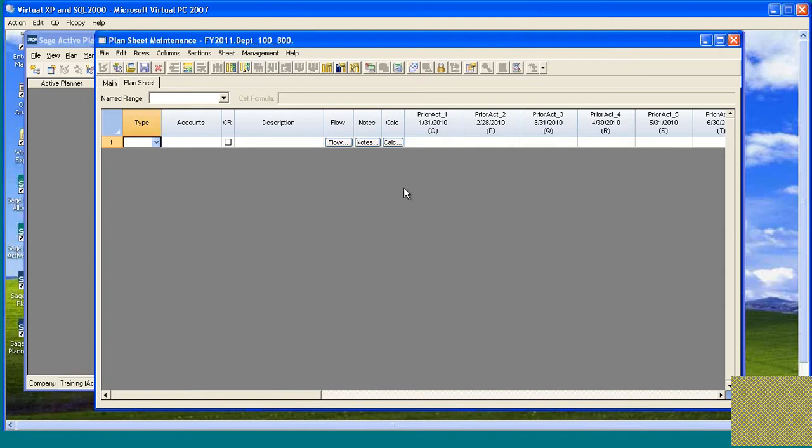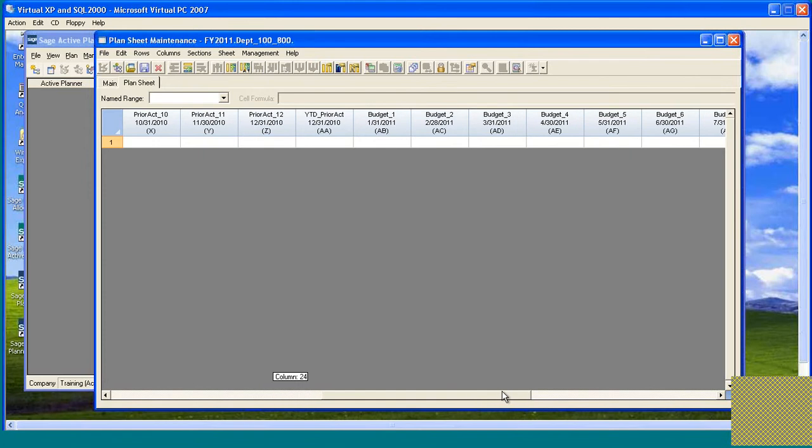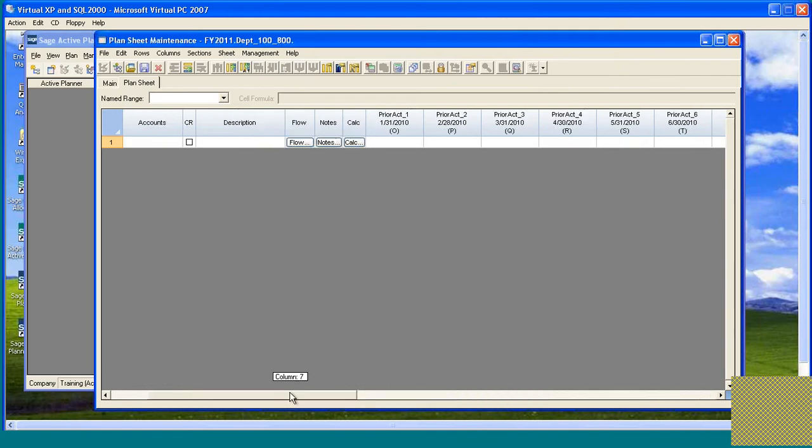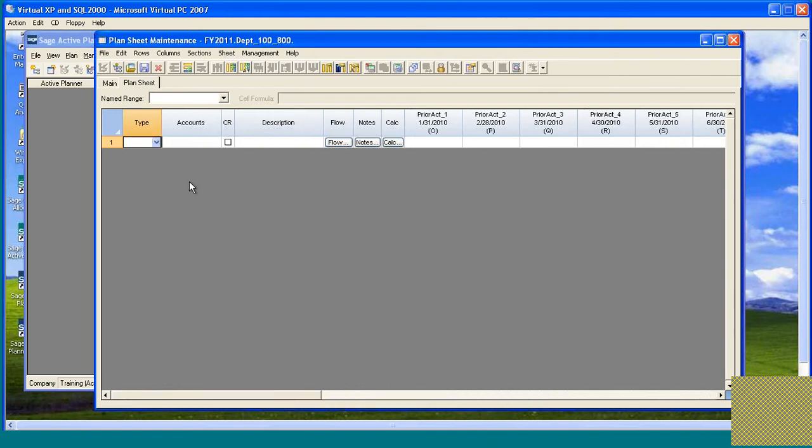Okay, and so as I mentioned, what we're designing here would be the expense budgets for the IT department in North America. So the next thing we would want to do is go ahead and begin to create the row structure. So the columns we've defined here for each of the periods, prior year actual, and then each of our 12 periods for the fiscal year 2011 budget, and then the actuals for 2011. Now we need to create the row structure.